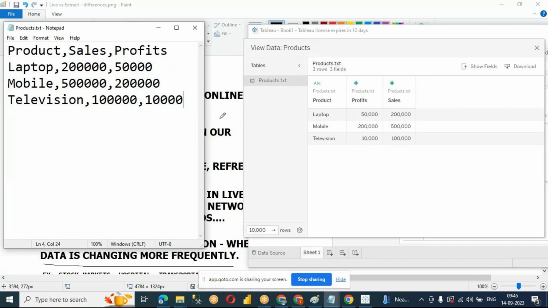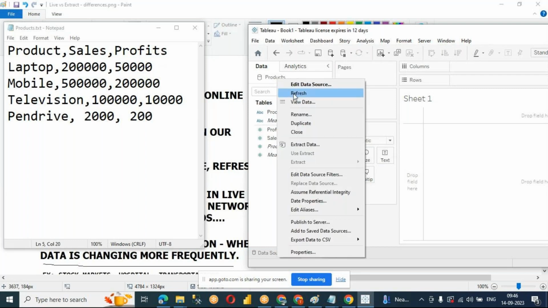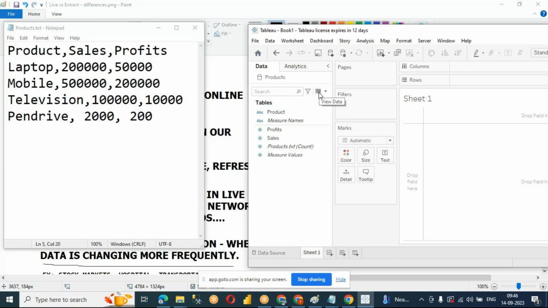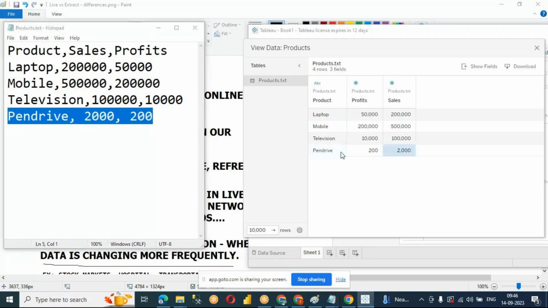Now let's say we add one more record here. Now let's say we added here pen drive and I got like 2000 sales and the profit is 200. Say, now do I see that again automatically? No, you will not see. So if you want to see your updated data, then you just have to do refresh and go back here again. Now you can see that the new record, whatever is available, it is available in Tableau.